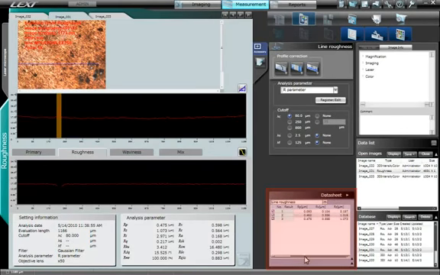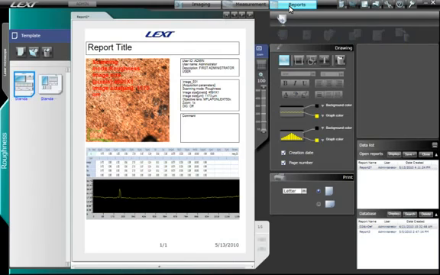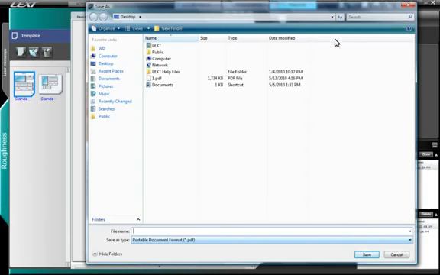Right-click anywhere in the datasheet to delete data, export in CSV format, or transfer directly to Microsoft Excel. By simply clicking the Report button, a detailed report is automatically generated, including all measurement and statistical results. The report can be modified, then exported to PDF or Microsoft Word format.